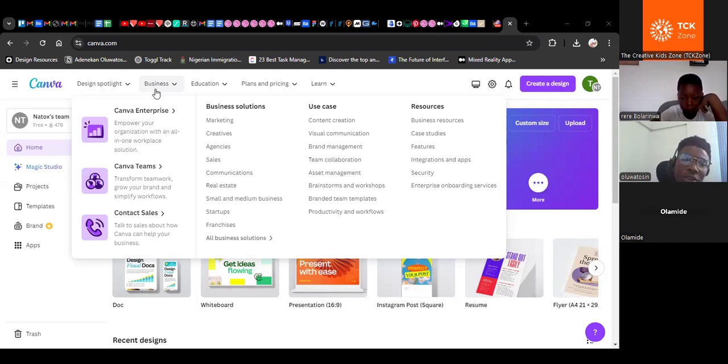When I mean companies, it's mostly businessmen and women, if they want to focus all their marketing tools. You can see this place now that we have something like marketing here, we have creative, we have agencies, we have sales, communication, real estate. So all of these things are business, right? So if you want to use Canva to tune it to your business, the line of your business, you want the brand to follow your business, this business part is a good place to leverage on, right? So it would give you more things to be able to use for your business.